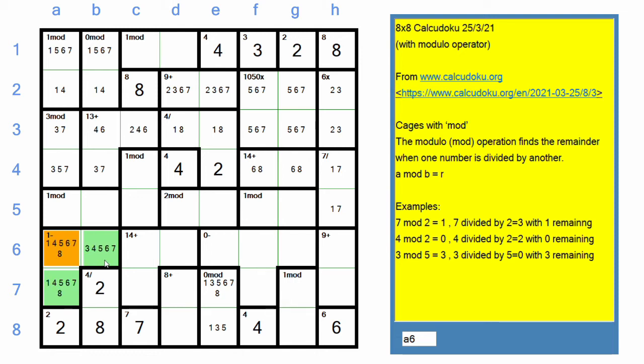So if we just go back to where we were, we know that this cage must contain 1 in one of those 2 cells within column A. So that means we can remove 1 from the other cells in the column. So that means we've now solved that for 4. We can remove that 1. We have now solved the cell there. Just remove the 1.